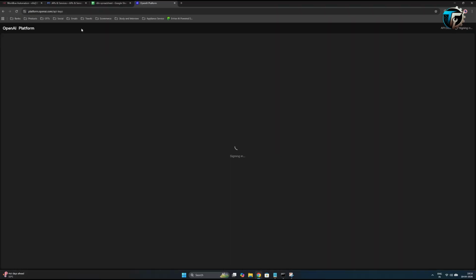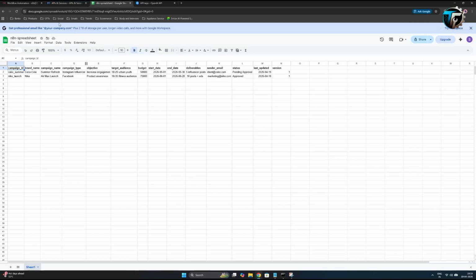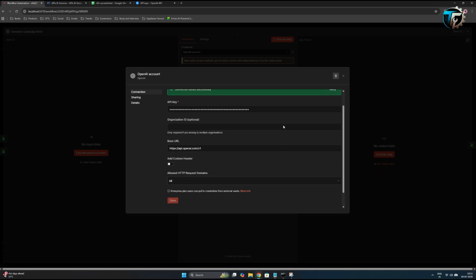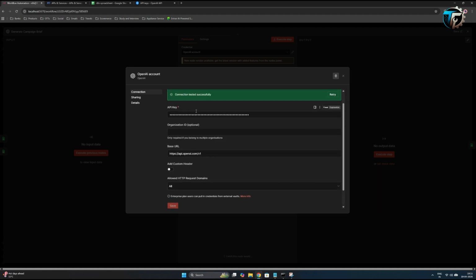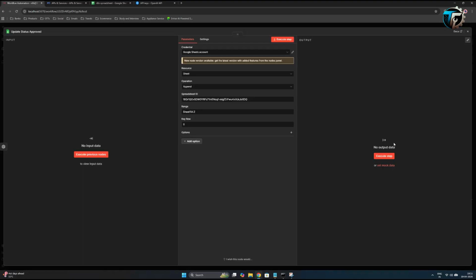Next, we have a quality check. The Validate Campaign Fields node ensures that essential information like brand name, campaign type, and objective are present. If data is missing, the workflow routes to the Mark Incomplete node, stopping further action. If the data is valid, it proceeds to Google Sheets to search for existing records.